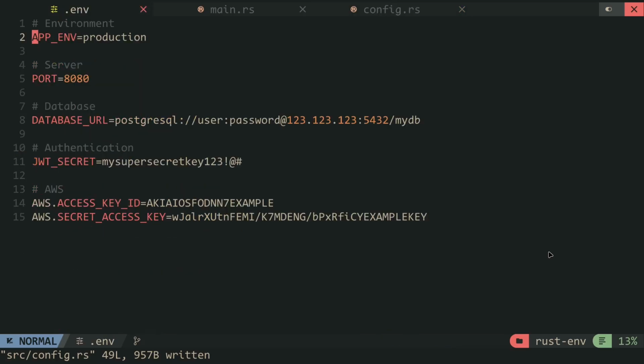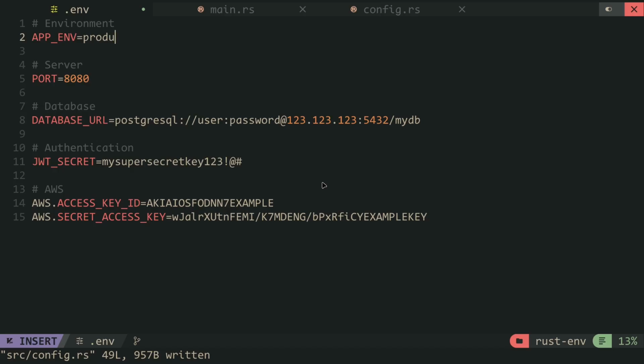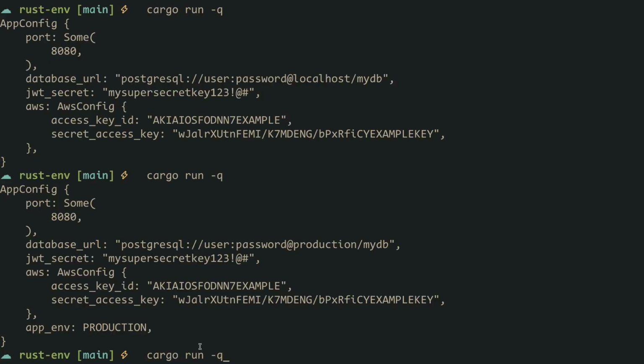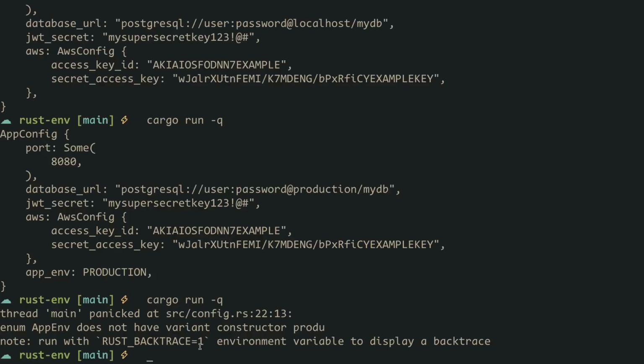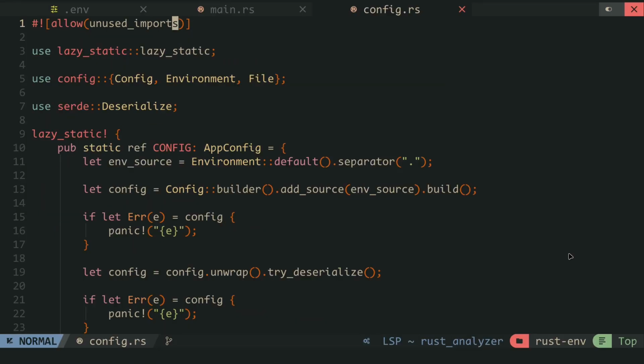In the .env file, the APP_ENV was set to production, so when I run the program, you can see production as the APP_ENV. Now let's change the APP_ENV to a different value and run the program. We get an error saying that the AppEnv enum does not have the variant that was given to the APP_ENV variable. With the config crate, you can not only read variables from the environment but also a file.